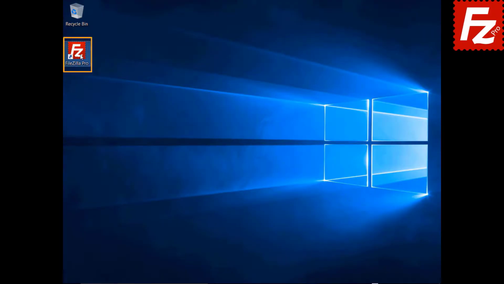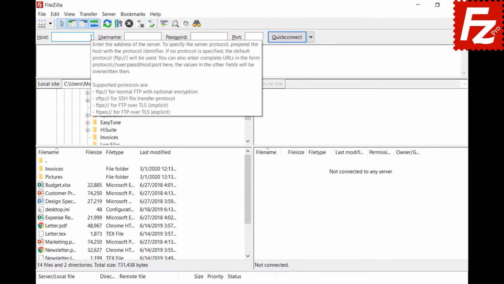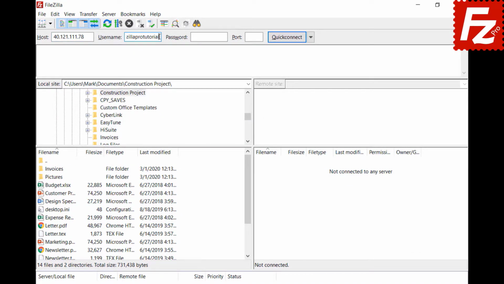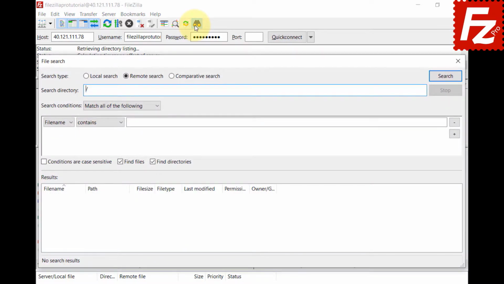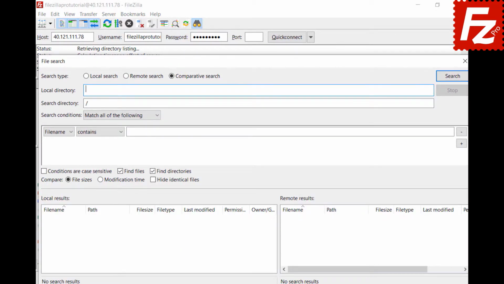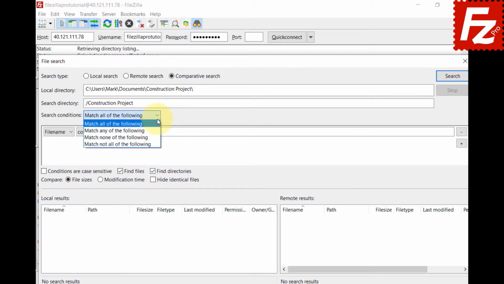Launch FileZilla or FileZilla Pro. With comparative search, you can recursively search in both local and remote sides, and additionally compare the results. Open the search dialog box. Comparative is a new option in the search dialog. Enter both the local and the remote directories. You can set the search conditions. Each rule can be based on file name, file size, path, or date.